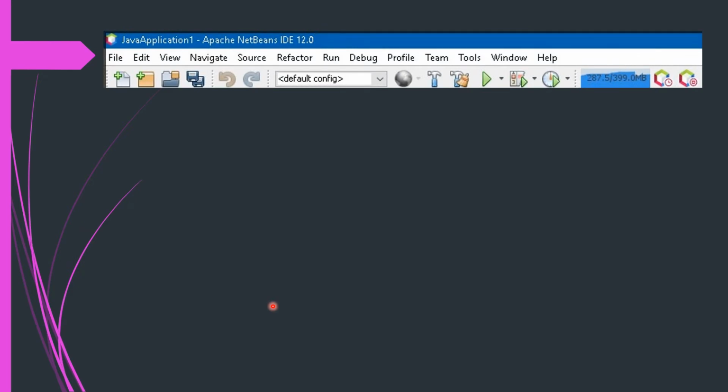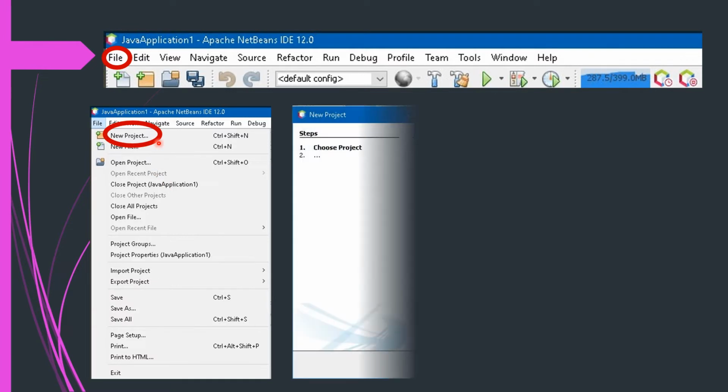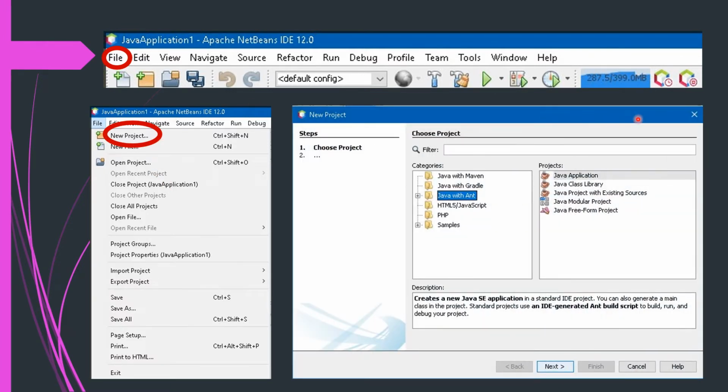After opening NetBeans IDE, how will you create a new project? First of all, you will select the option File available in the menu bar. Then you will click on New Project. Then a box will appear. In this box, under the Categories option, you will select Java, and in the Projects option, you will select Java Application. Then you have to click on Next.